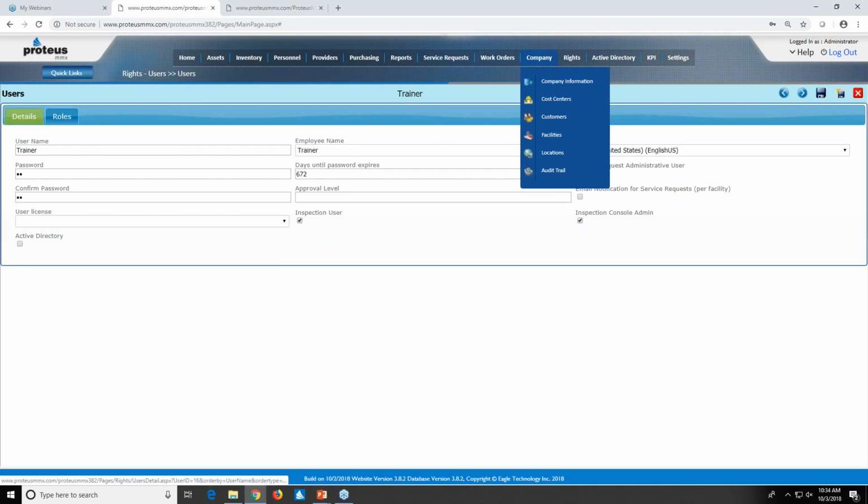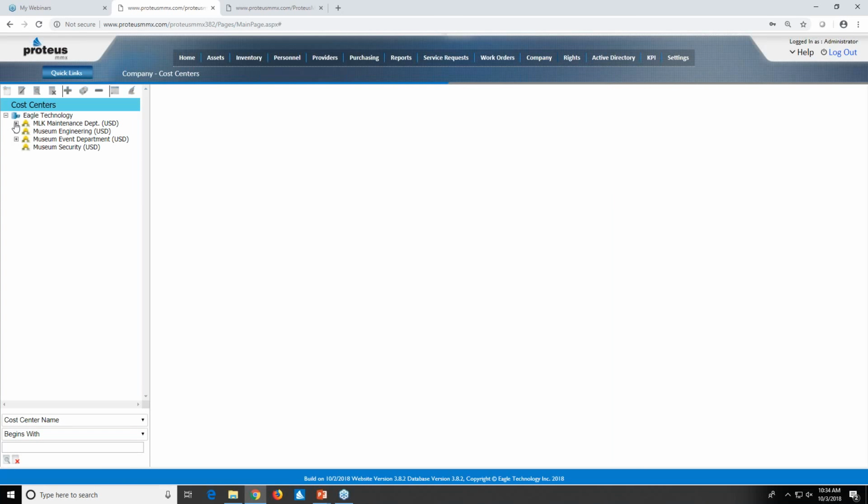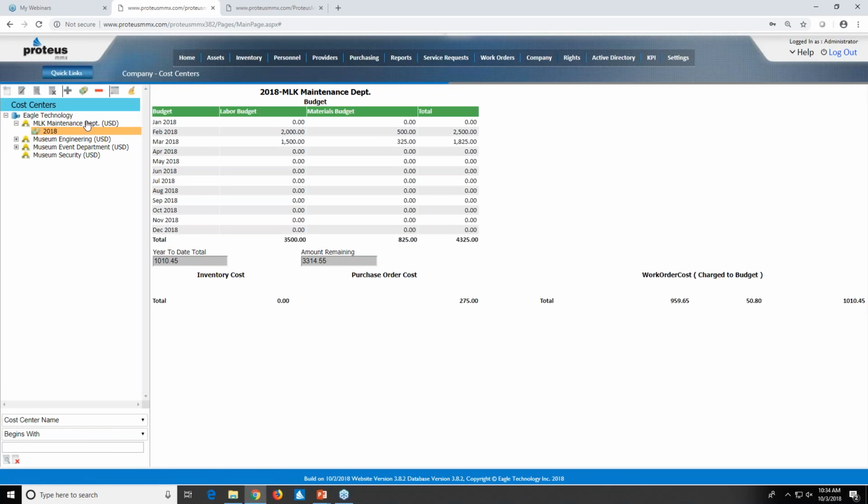Again, one of the most critical things that we see people ignoring a lot of times is the ability to track work by cost centers. A cost center can be named anything you want it to be named. And as you close work orders with labor and material, it will track against a budget for you, okay? You don't have to have a budget in place, but if you do, it will track against that budget and show you how much you've got remaining.